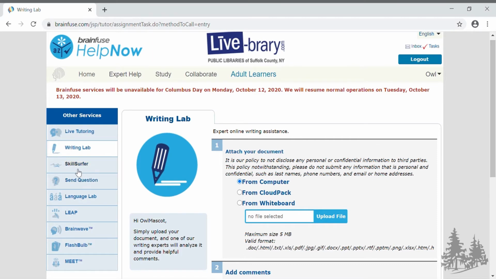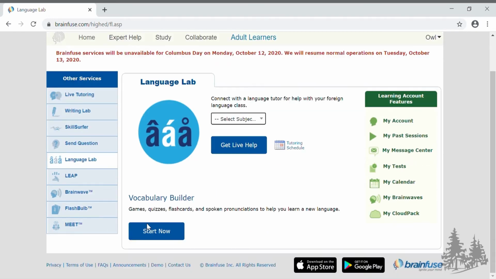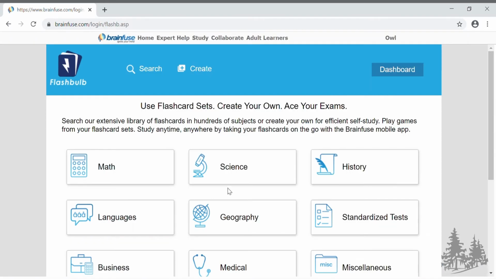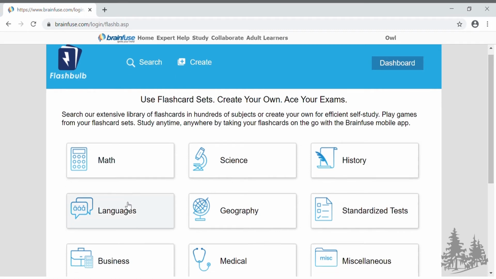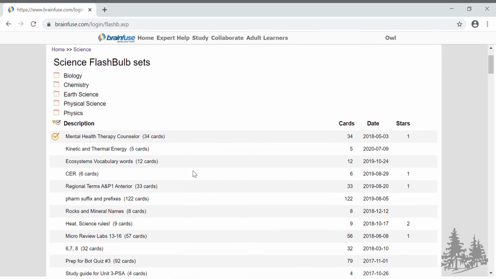If you go over here, just a couple of other things. There's a language lab. So you can choose French, Italian, Spanish, and you'll have a tutor in that language to help you. There's also this Flashbulb feature where you can make your own flashcards on a certain subject, or you can use pre-made flashcards. So let's go along with science, just as an example to show you.